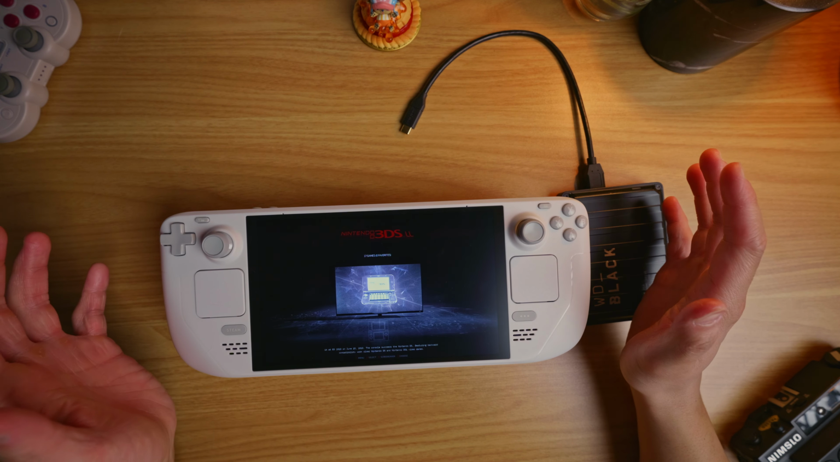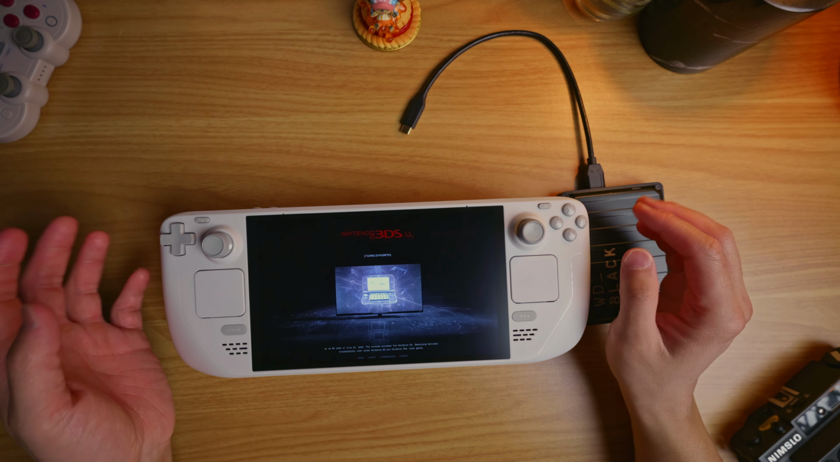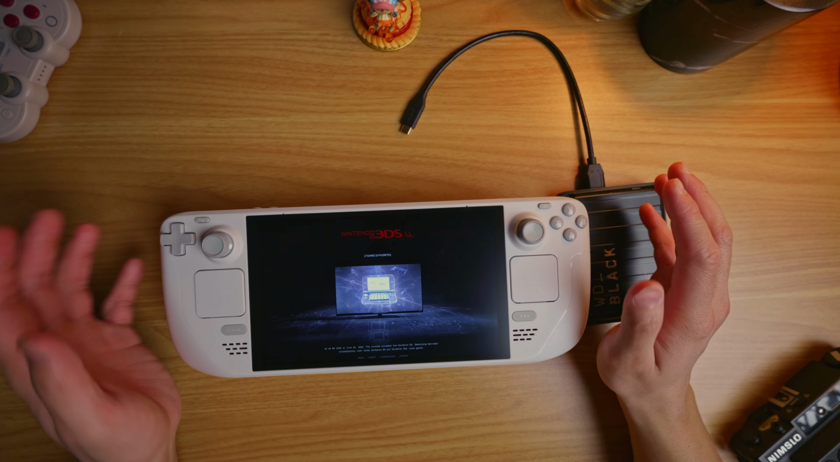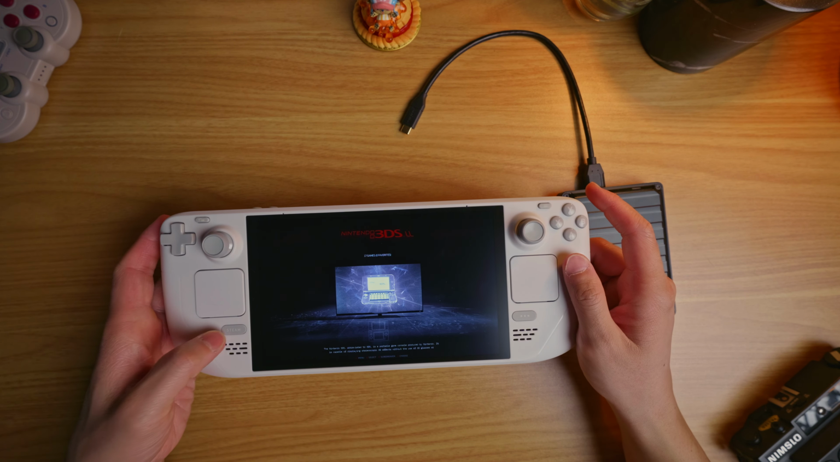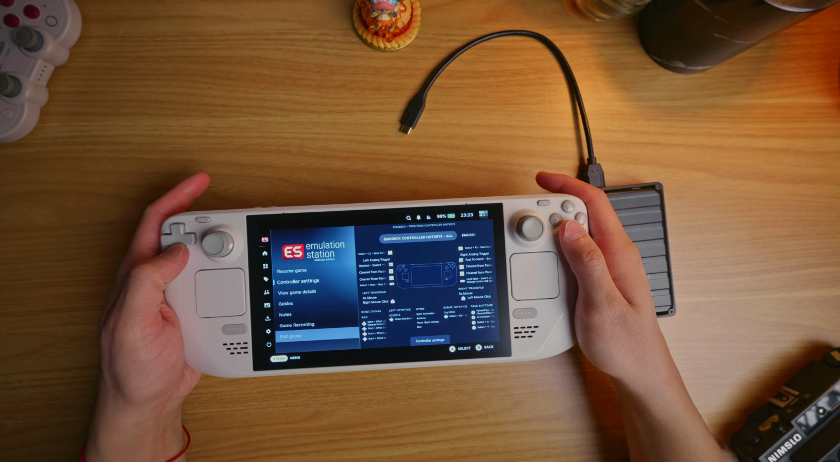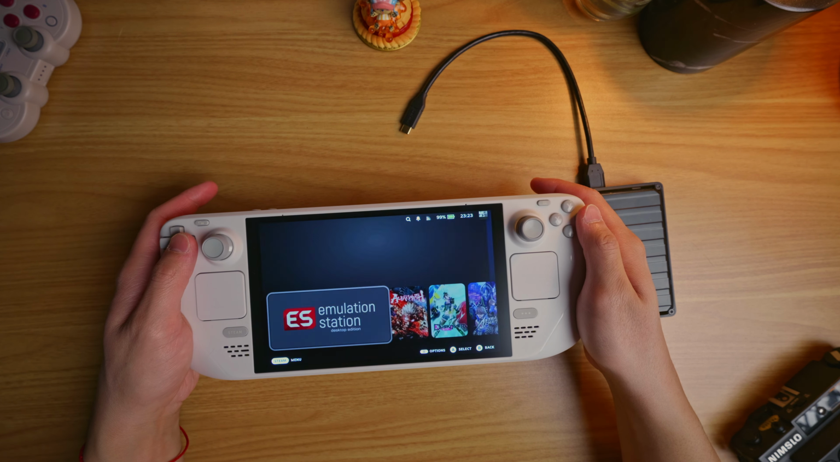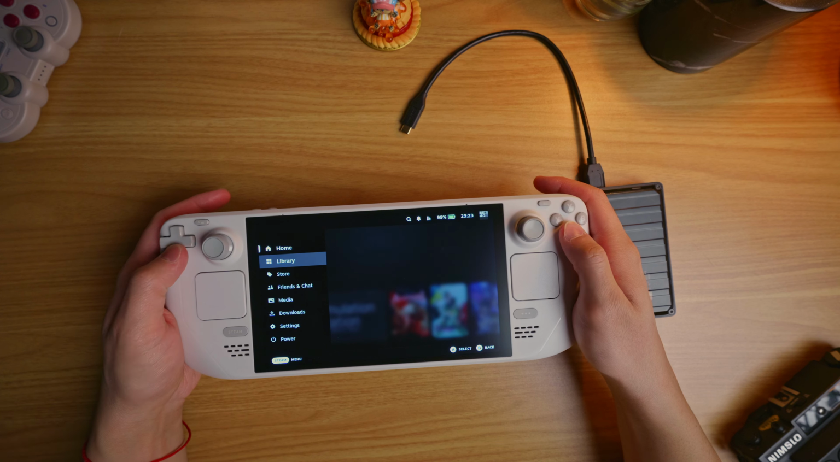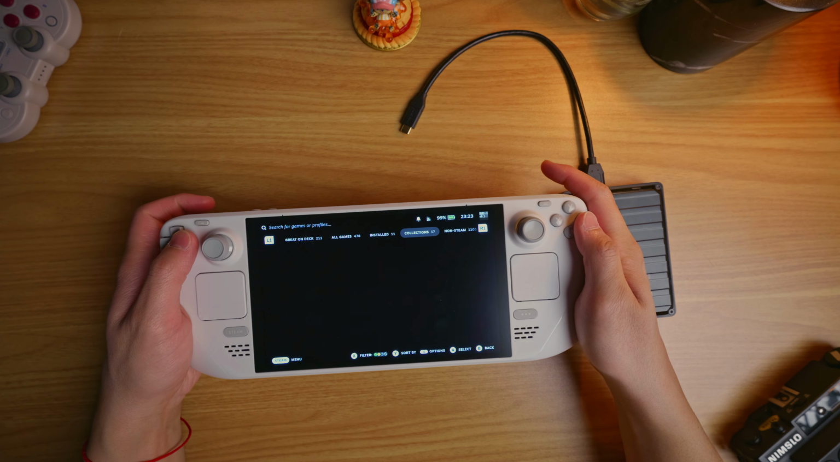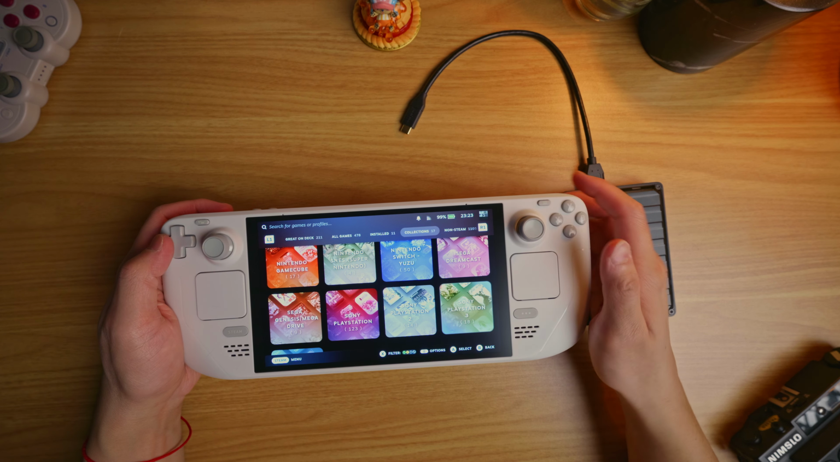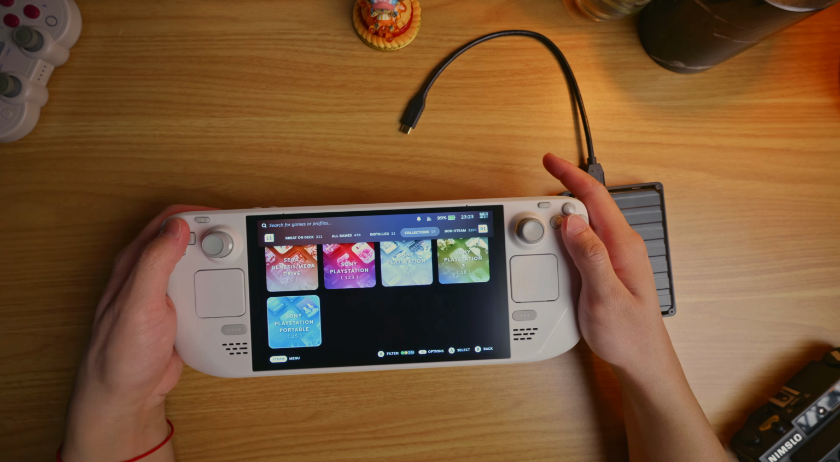So the use of Emulation Station is by preference, but I would recommend using this if you have a lot of games, just so it's easier for you to navigate through. Other than that, if you don't use Emulation Station, the games are going to be in your library as well, so you don't really have to use it. They'll be categorized by different consoles in your library, so it's not that hard to navigate through.